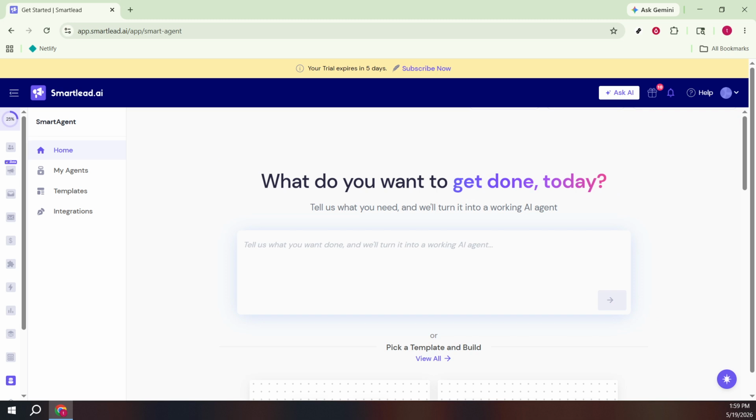Think of smart agents as reusable playbooks. You define what they should do, and Smartlead takes it from there. Inside Smart Agents, you can create an agent with a prompt. Click into the prompt field and type what you want the agent to accomplish. Clear direction here saves time later.